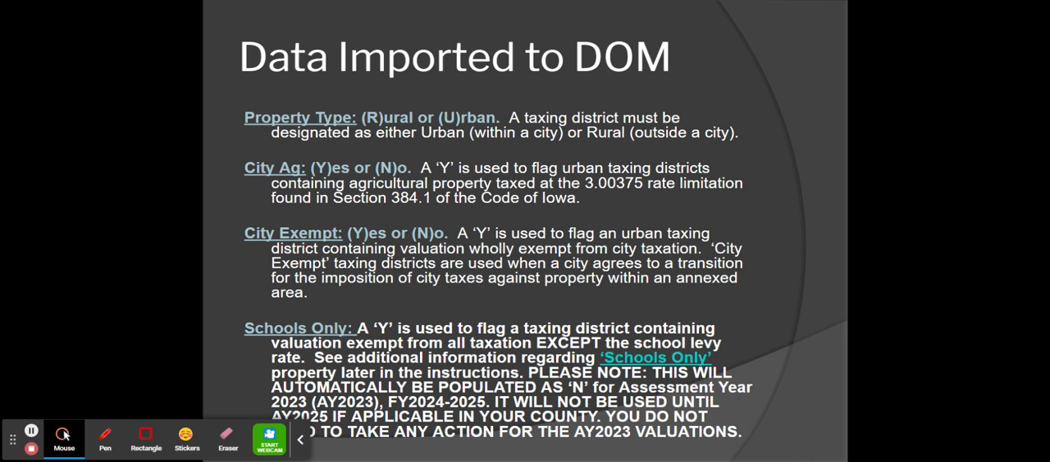Okay, so if we look at our tax district information, we want, of course, to define that tax district by what it is. So the first thing we look at is property type, rural or urban. Is it urban within a city or rural outside a city? If it's a city tax district, then is it city ag? Yes or no?